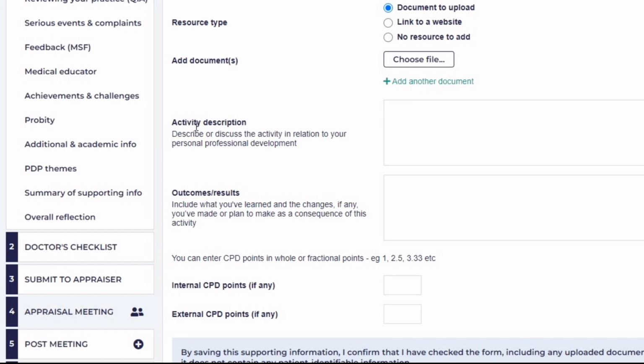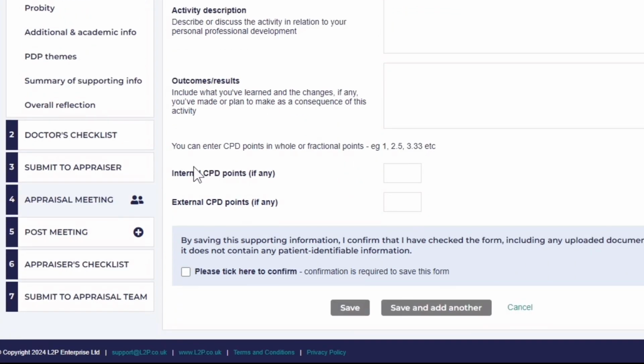Okay, then you will write the activity description. What was the activity, what happened there, and the outcomes and results. If you have learned something, you will write it in a few points, 2 or 3 points. Okay, then at the end you will select either this was an internal CPD point or an external CPD point. So we will click over here, internal CPD point, and how many CPD points, 1, 2, 3, 10, however many you want to take. Okay, after this, please tick here to confirm, and then you will save and continue. Then you will save it.